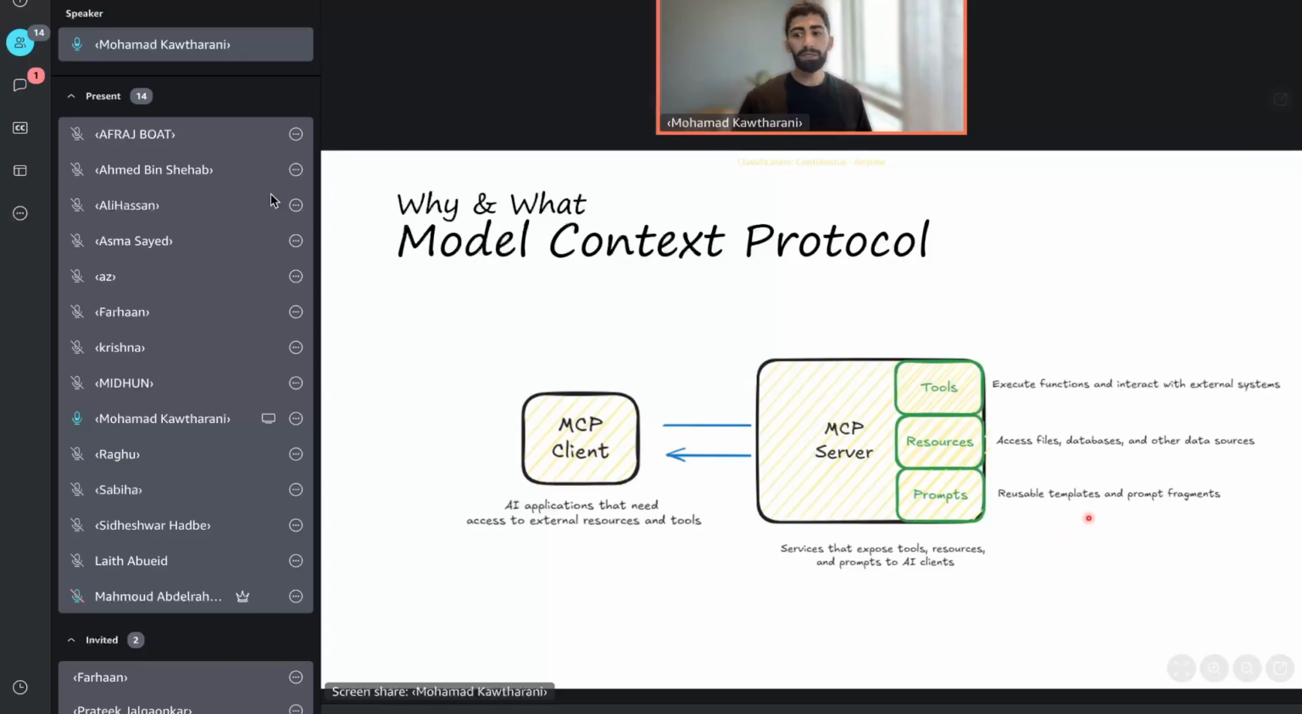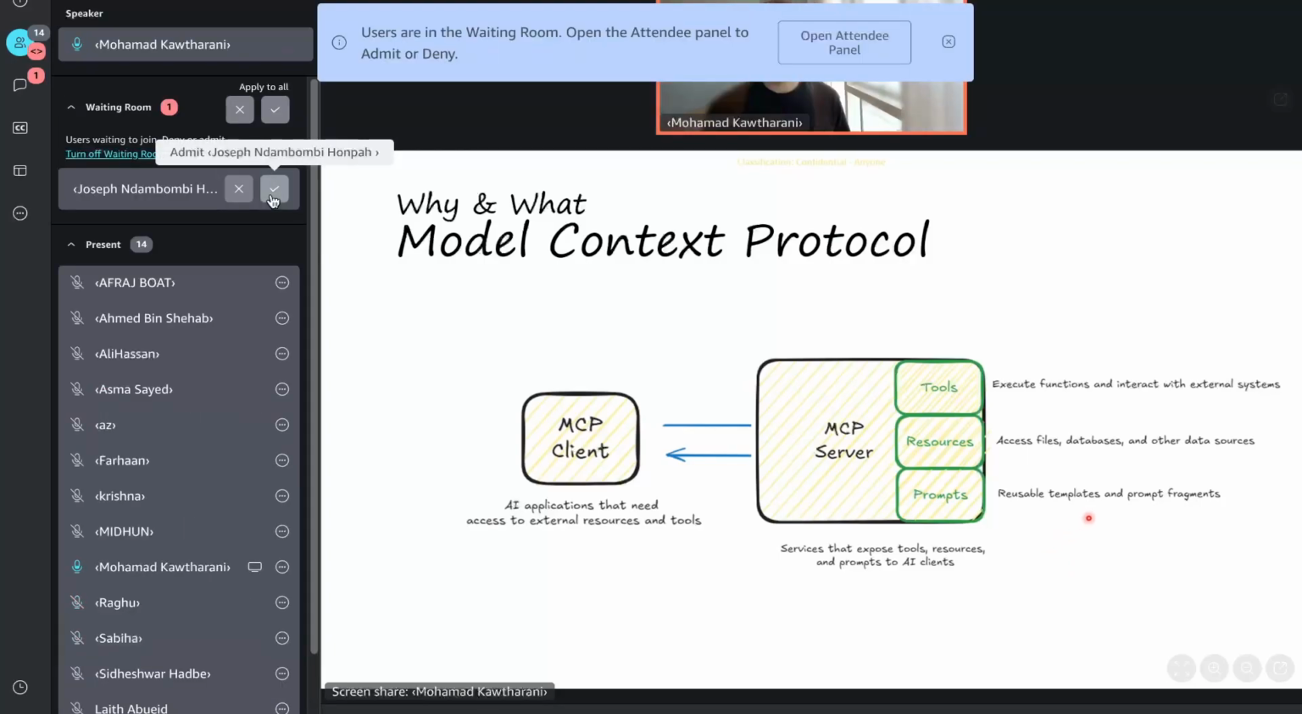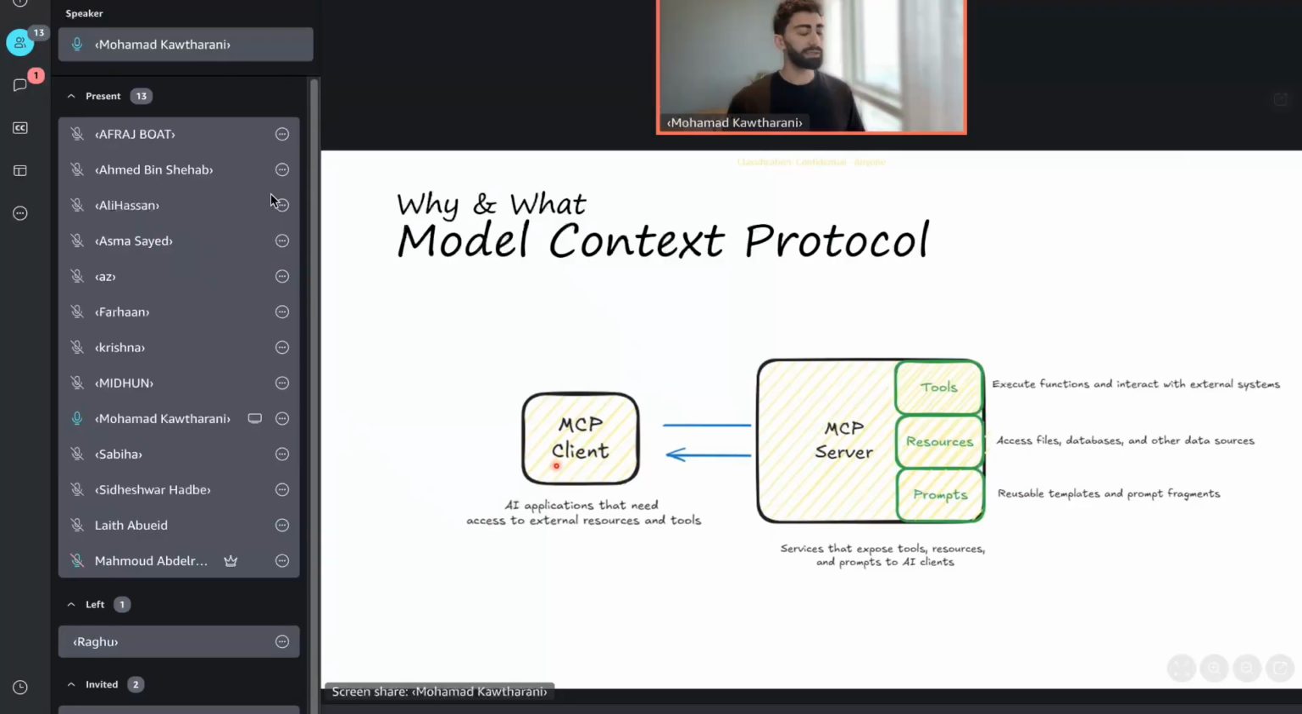Prompts are simply reusable templates and fragments which, again, this MCP client can utilize for specific cases.